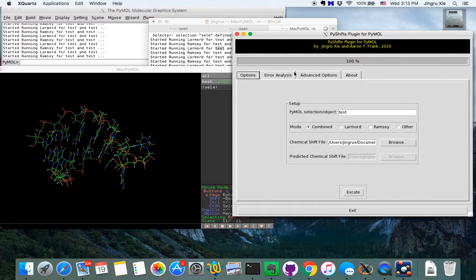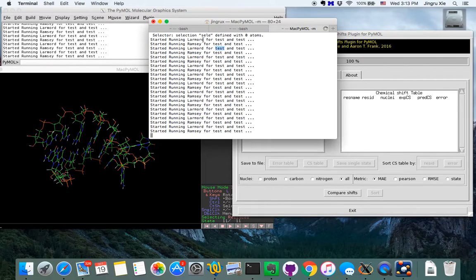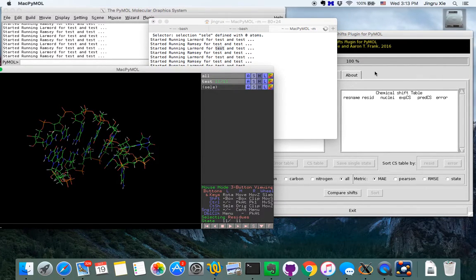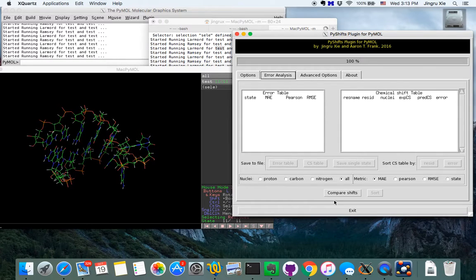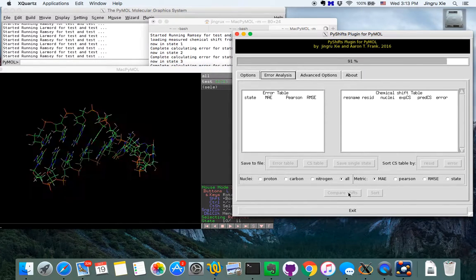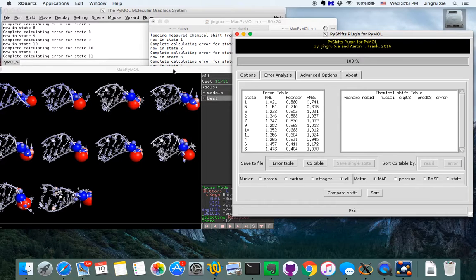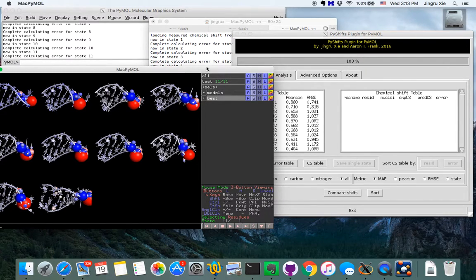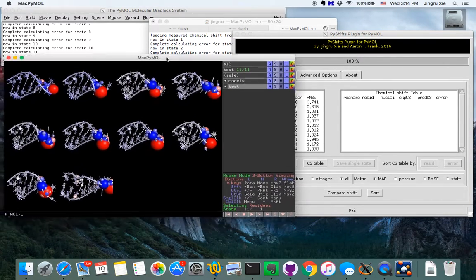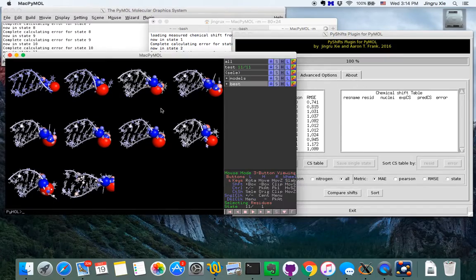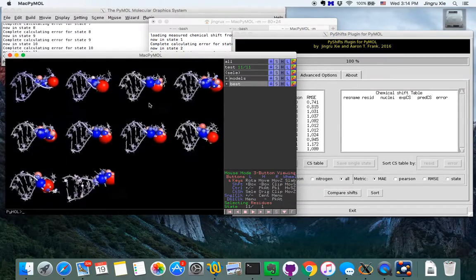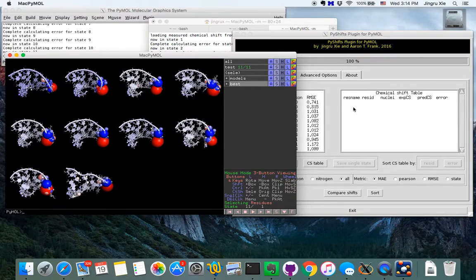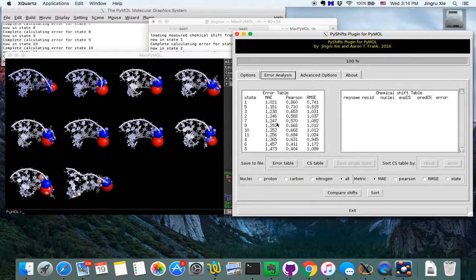And after you have finished predicting chemical shifts, you can go to error analysis and compare shifts. So after you compare shifts, there will be a table called error table shown in the error analysis tab, and the top 10 best states are also shown in your PyMOL window. And the states are ranked by the nuclei and metric you select.